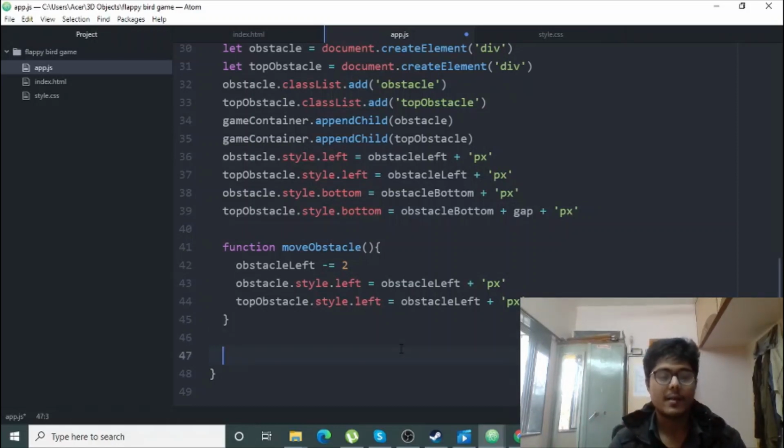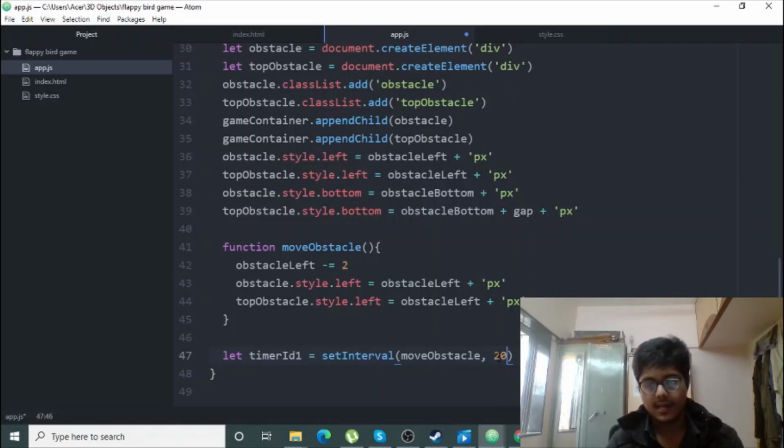Let's employ the timer ID. Let's declare another timer ID, timer ID 1, and then setInterval. What we want to do is call this moveObstacle every 20 milliseconds. This value is in milliseconds. So let's do that now.